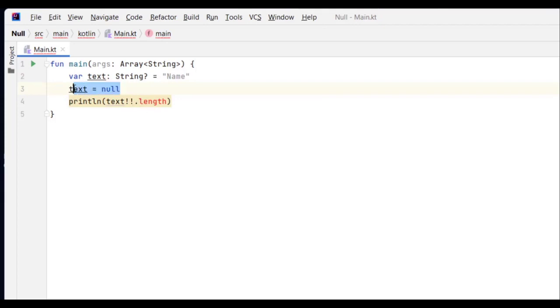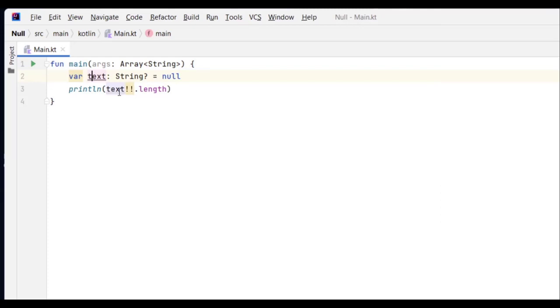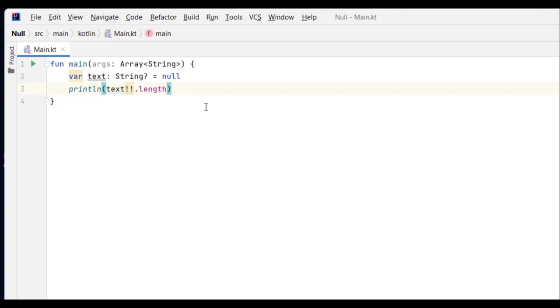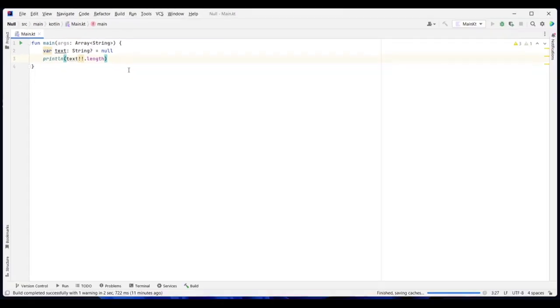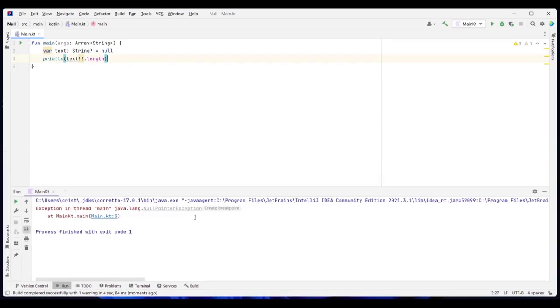And to avoid this, you just put null when we declare the variable. So we put here null. Now if you run this, because you have the 2 exclamation mark operator, this will throw that null pointer exception that I talked about. So we get exception in thread main, it doesn't matter what thread main is for now. You get java.lang, the null pointer exception. So this is the null pointer exception.